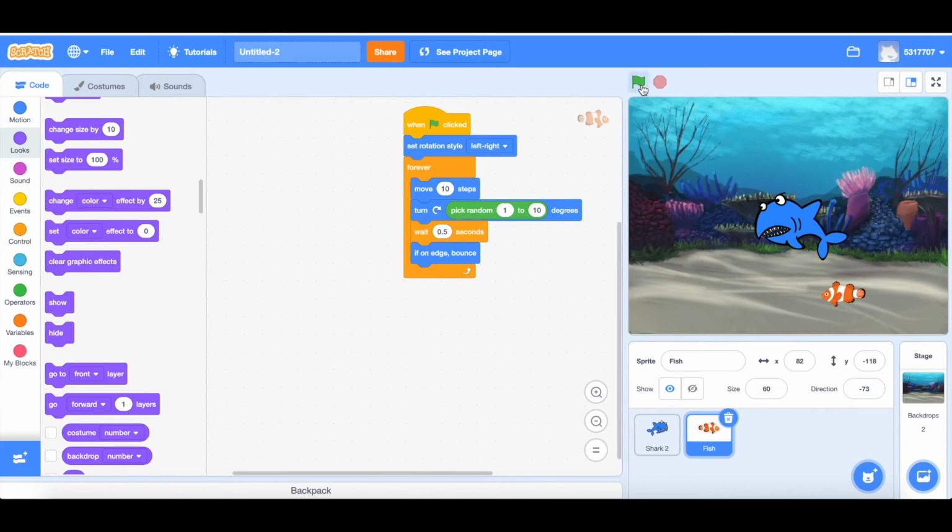Once you click the green flag, the fish swims, and if you use your arrow keys, the shark moves as well. But when they interact, as you can see, nothing happens. They just swim here and there. That's it. So we are going to use control blocks and sensing blocks to make something happen to the small fish when it interacts with the shark.